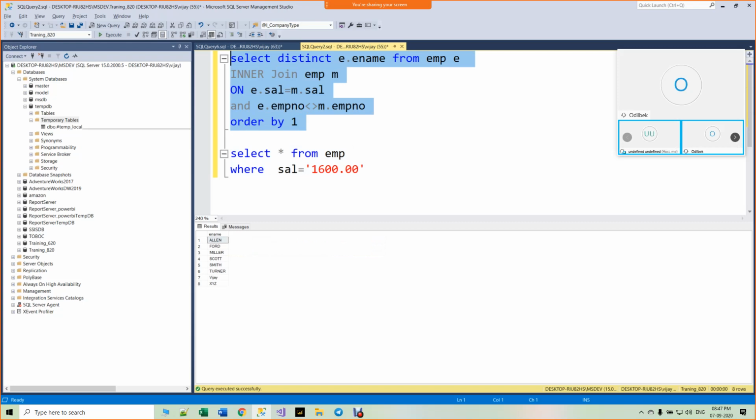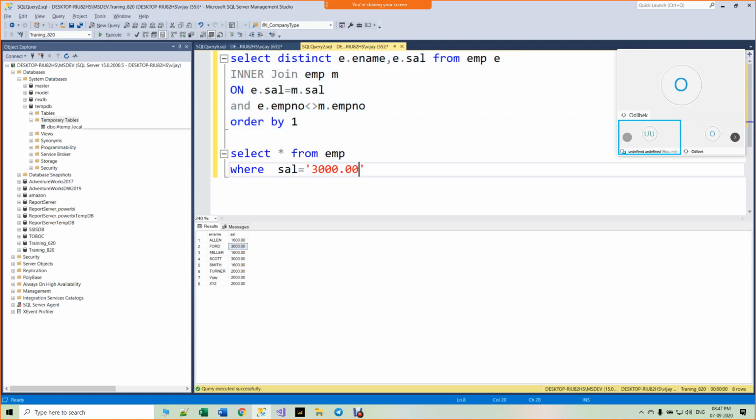Okay, these employees have the same salary. If you take Ford, you have 3,000 salary. If you look at the 3,000 salary, it belongs to Scott and Ford both. If you order by salary, 1,600 salary contains 3 employees, 2,000 salary contains 3 employees, 3,000 salary contains 2 employees. Getting my point?